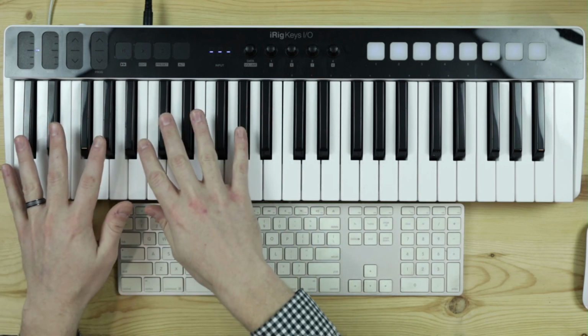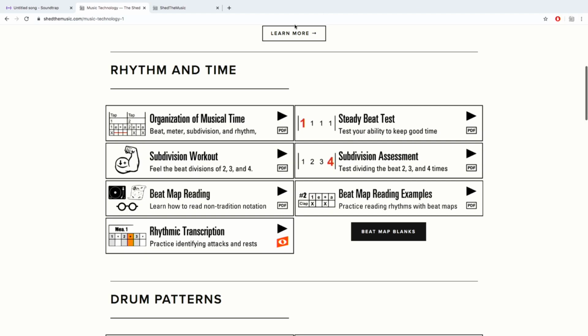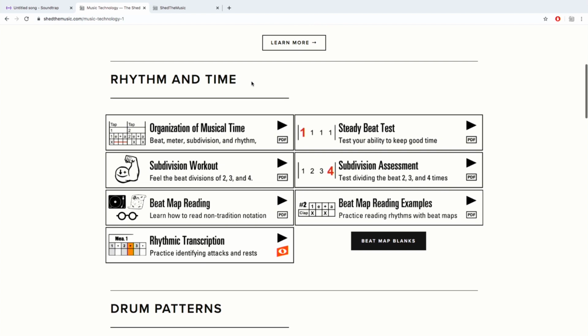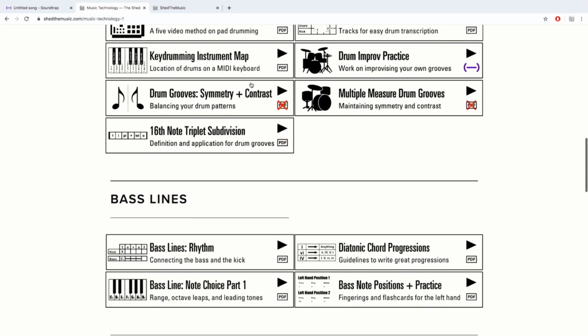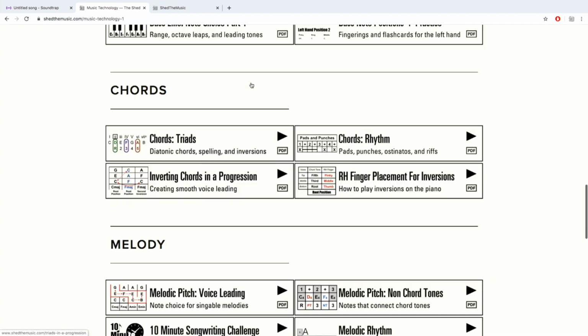So I'm going to walk through my curriculum here and how I teach it. I break down music into different units. We have time, drums, bass, chords, melody, and form.